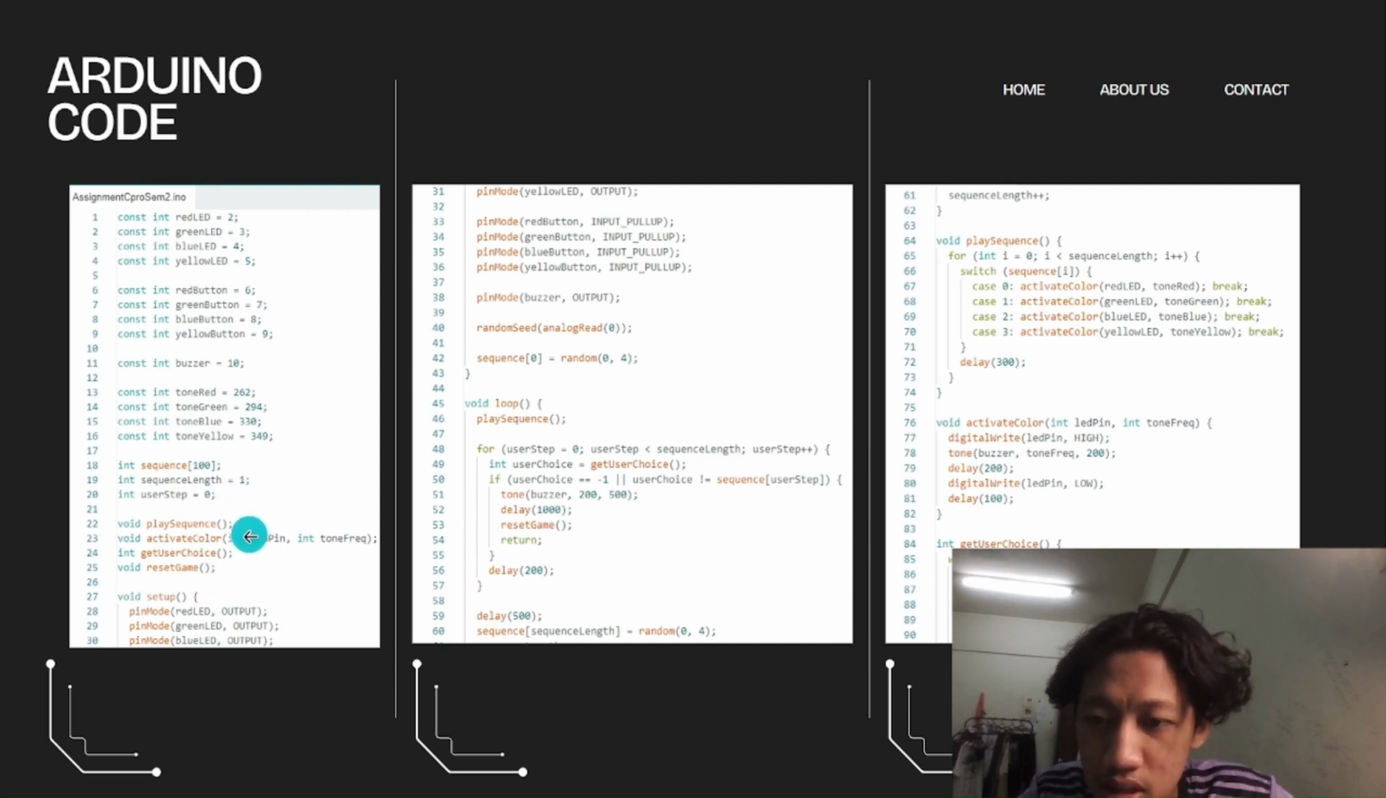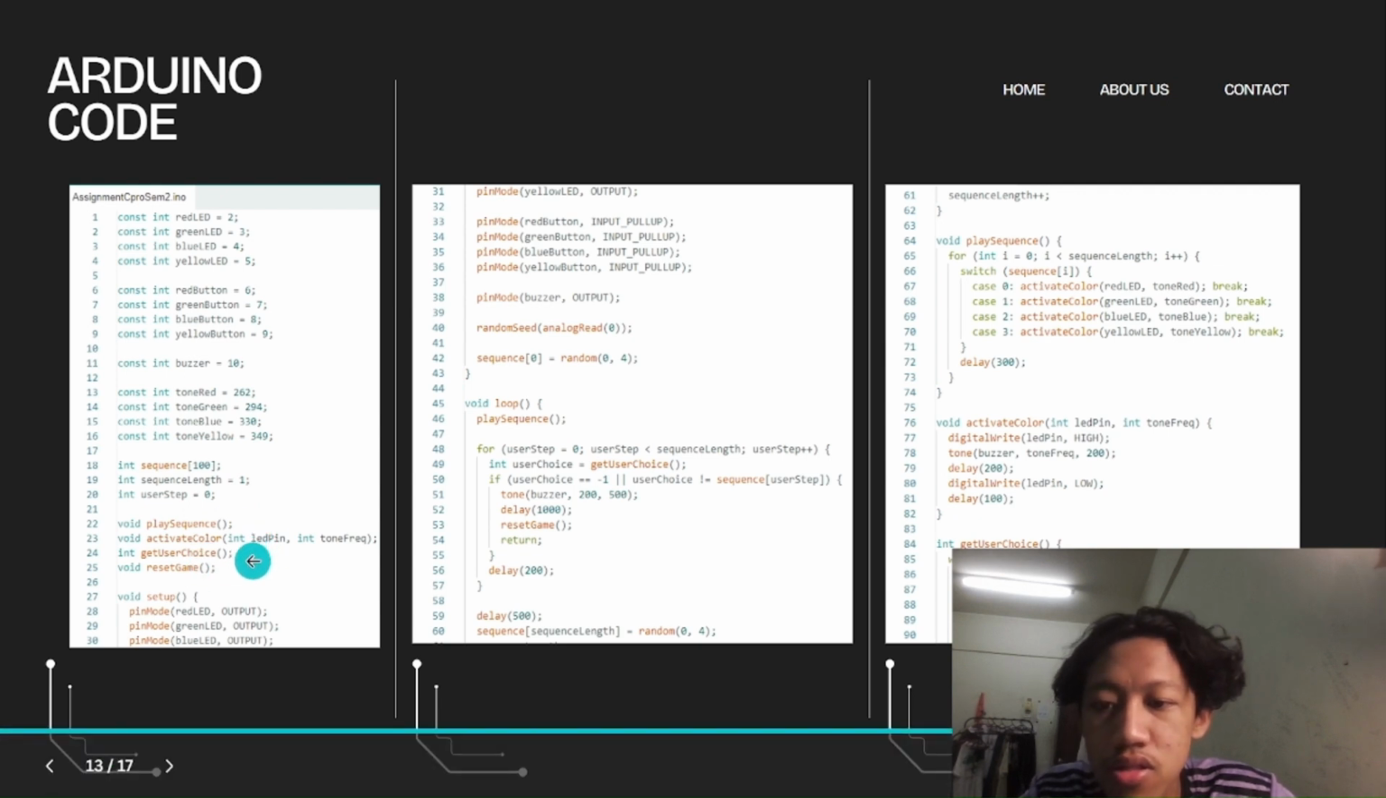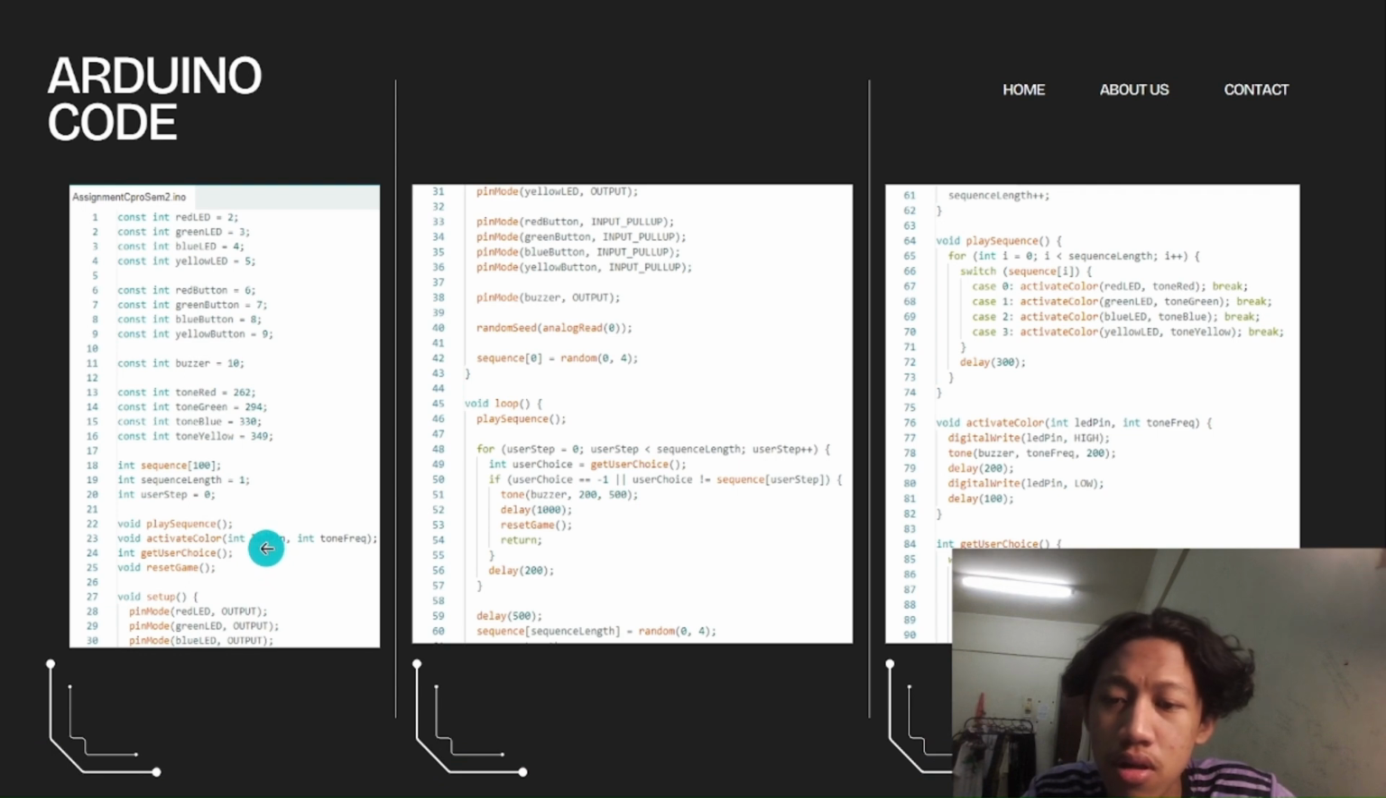Right here, these are function prototypes. Declaring these functions here allows us to organize the code more clearly. We'll define these functions in detail later in the code.